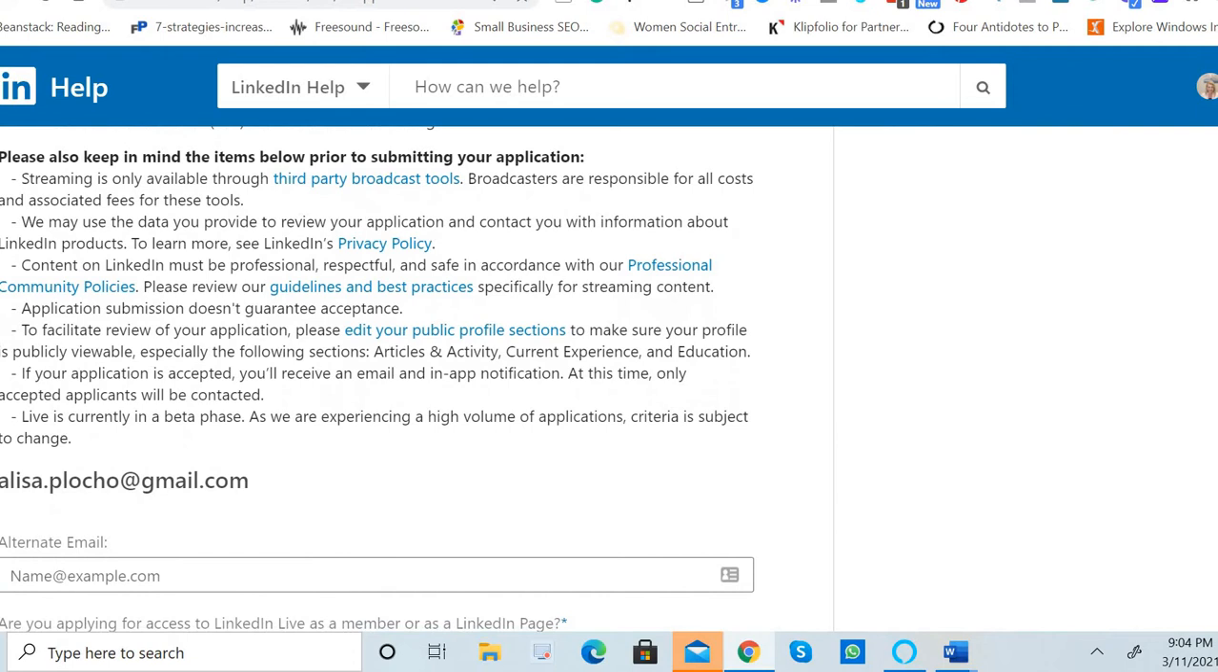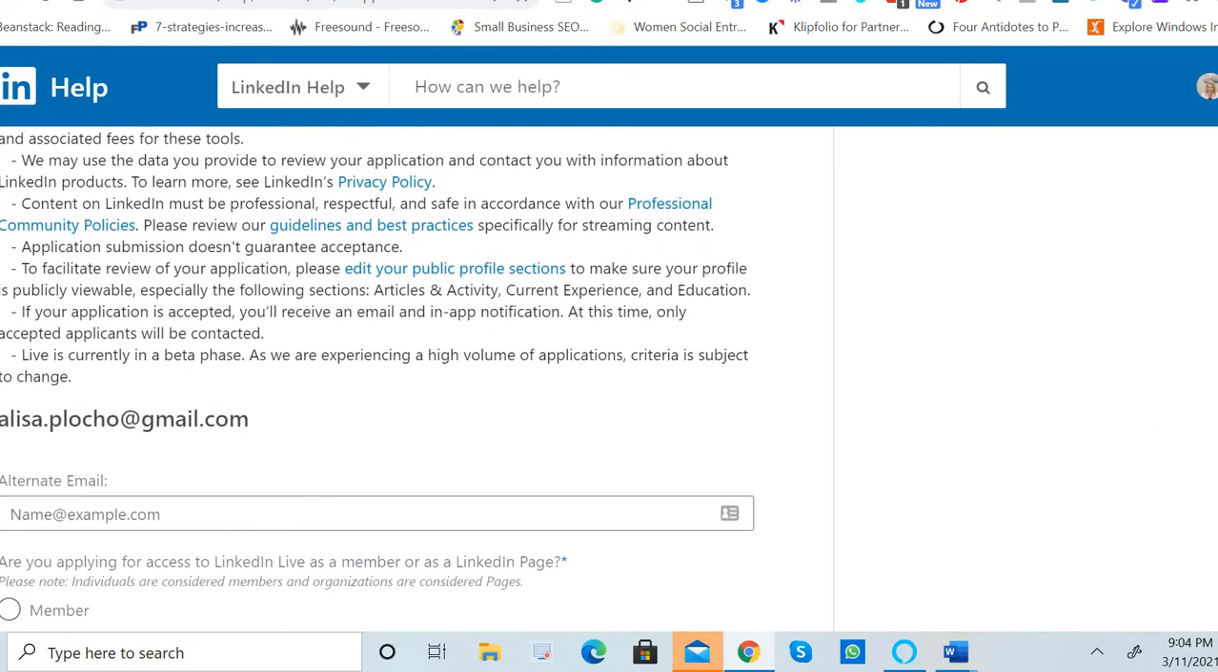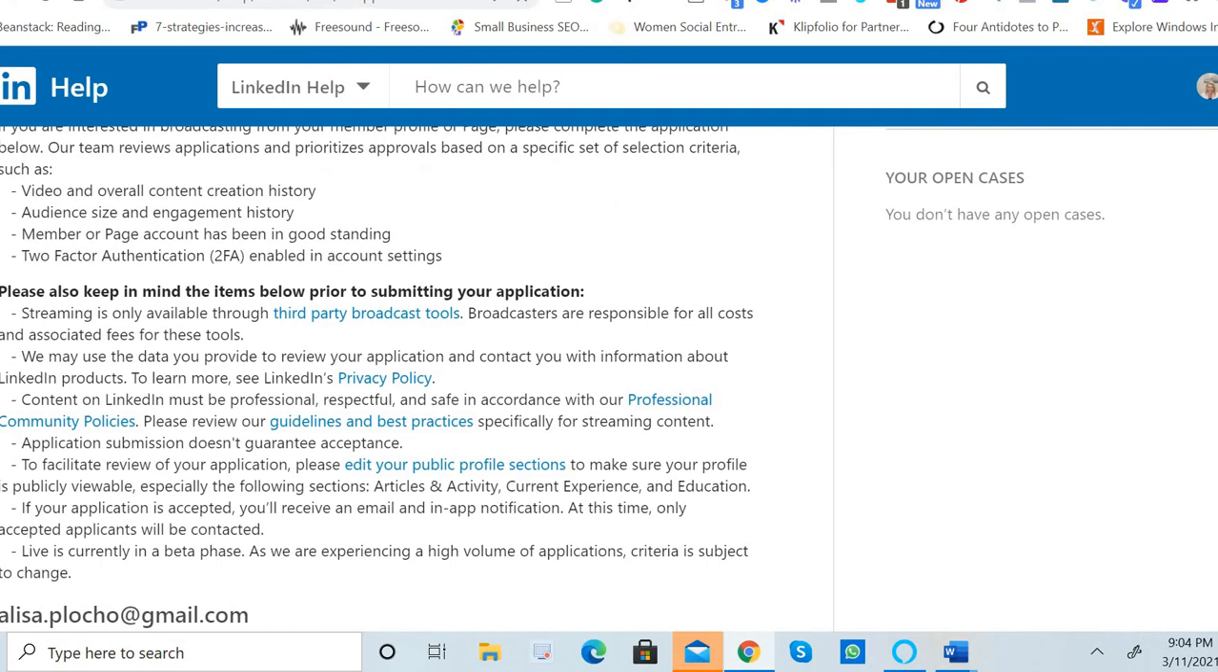However, I can tell from my own experience and from the experience of many other LinkedIn users that this is not really true, because they simply approve some of the profiles who are not really content creators. They don't even post video content or any content at all, but they got the approval for LinkedIn Live. So it really depends. I don't know how they do it, what's their real criteria for approving LinkedIn Live to certain profiles. I would say, my personal opinion, they do it randomly.